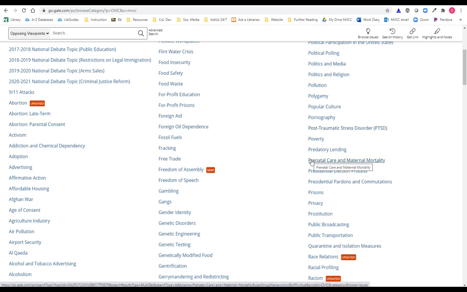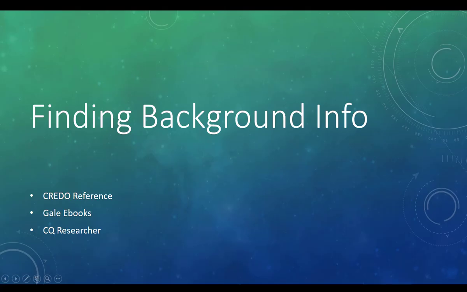Once you have a general topic that you find interesting, it's time to find some background information about that topic. Background information is the kind of general overview of a topic that you get in an encyclopedia article. This can give you ideas for narrowing your topic, as well as helping you identify keywords related to your topic which you can use in later searching.